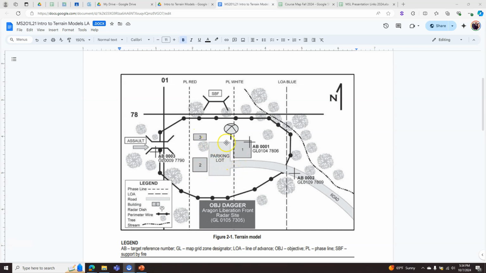So we have building 1, building 2, building 3. Maybe you want to put parking lot on there. You've got some target reference points here of Alpha Bravo 0001, Alpha Bravo 0002 with the grid coordinates next to them. You've got your north-seeking arrow, your limit of advance blue, phase line white, phase line red. So I've given you about half of them. Now I want you to just take a pause, take a look at that diagram from your QR code, or I'll even keep it right here for a moment.